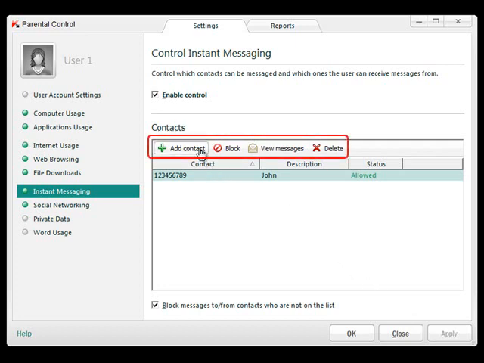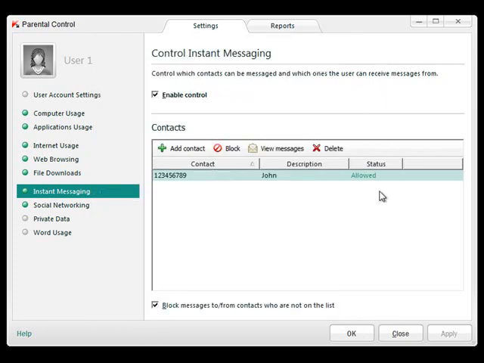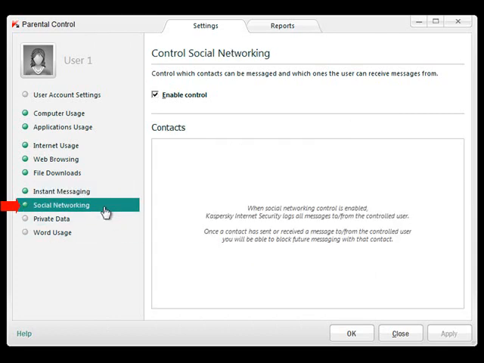You can view messaging with the contact, allow or block it, or delete the contact from the list using the View Messaging, Allow, Block, and Delete buttons. If you want to control messaging with other users in social networks, for example Yahoo or Facebook, you can enable control and create lists of allowed and blocked contacts. For this, in the right part of the social networking section, check the Enable Control box.